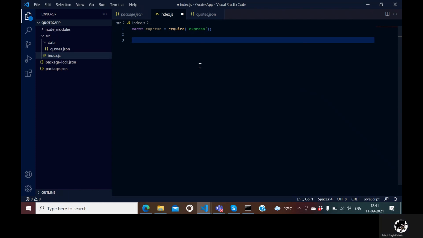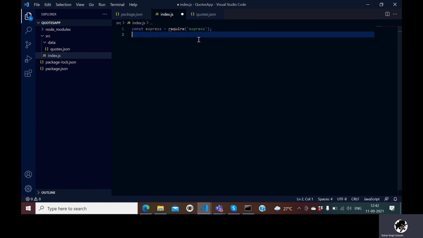All the dependency files for Express will be inside the node_modules folder. If you see here, we have not created this folder manually, but when we install any packages, it installs the packages and their dependency files under the node_modules folder. Okay, so we have imported the Express module.